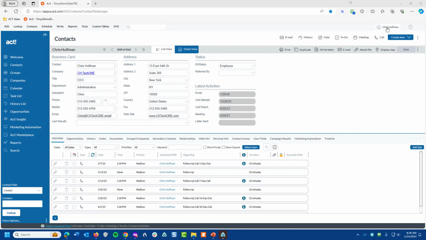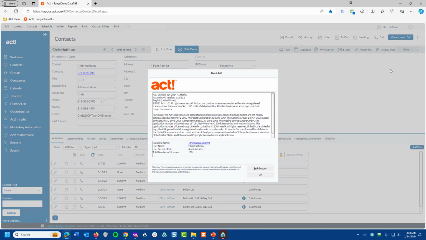Right up here, I'm in the demo database. The user in this database is named Chris Huffman. To the right of it, there's a little question mark in a circle. I'm going to click on that. I'm going to come down to where it says About Act. And now this box will pop up and tell you what version of Act you have.